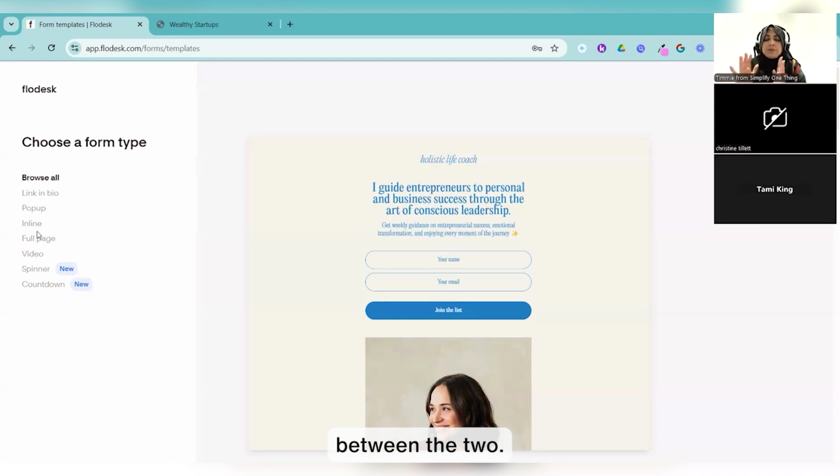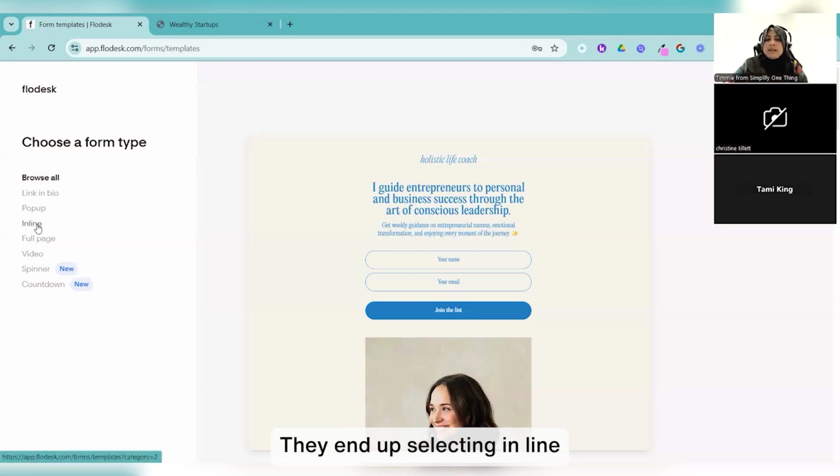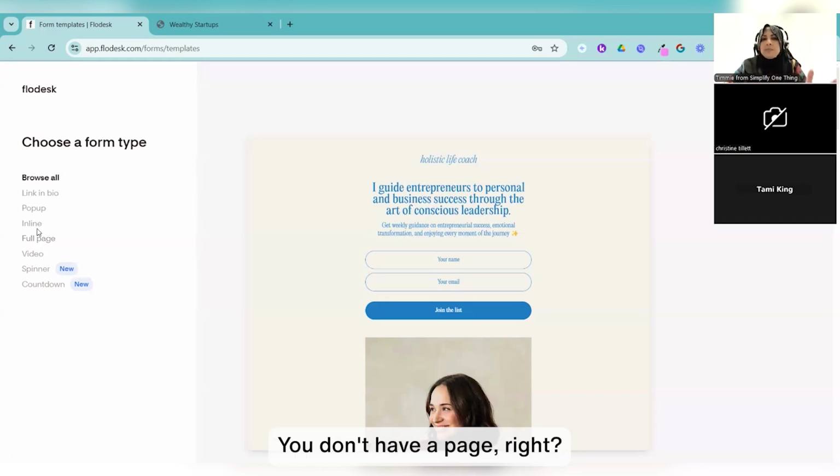So there is a difference between the two. Once you pick one, you can't really switch it. You have to basically recreate the whole thing. So a lot of times people get tripped up by this. They end up selecting inline and then they're like, I don't know what page to send people to, to go to my landing page. You don't have a page, right?